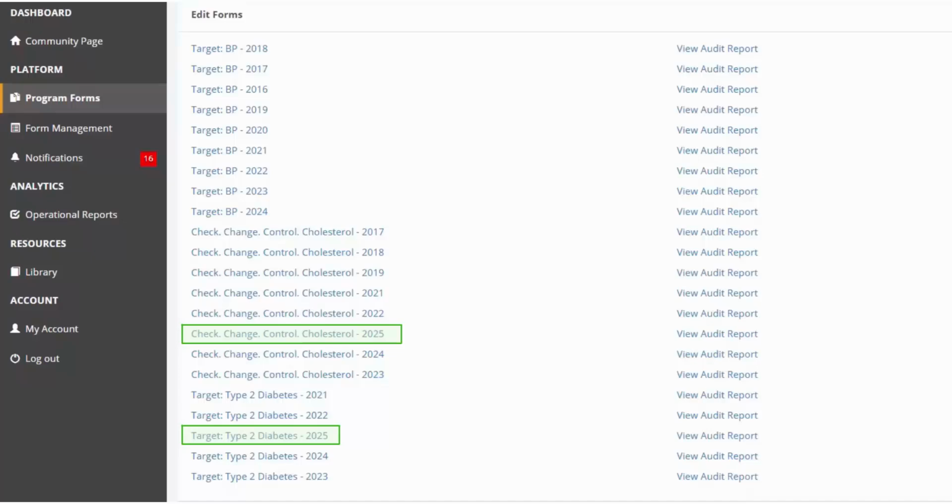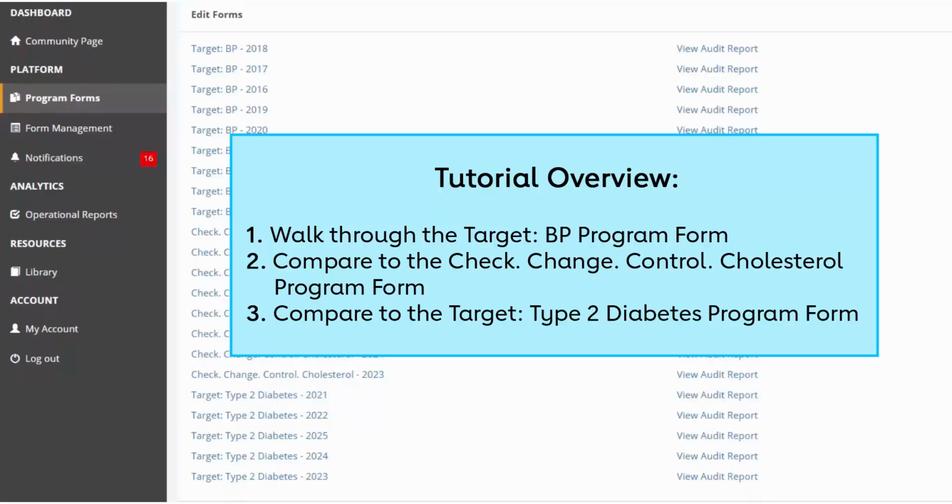You or another member of your organization may have already started entering your 2025 data for recognition, so check if you already have a 2025 program form for the programs you are participating in. If so, you can click that and start adding data. I'll be showing a walkthrough of our Target BP data submission process and then provide a comparison to the data submission processes for Check Change Control Cholesterol and Target Type 2 Diabetes.